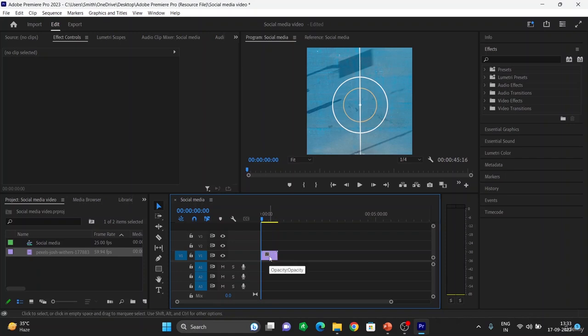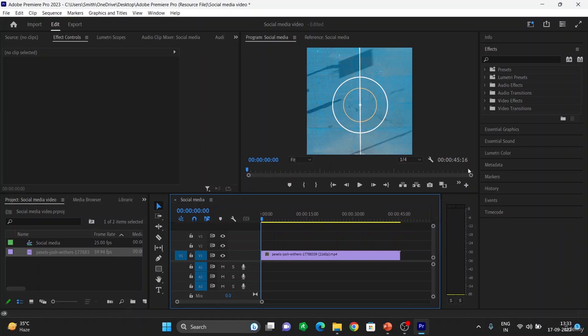So what I'll do first is click on plus, and I will increase this one from here. Here you can see the length is 45 seconds. Okay, so this is how you guys can actually create a sequence first.